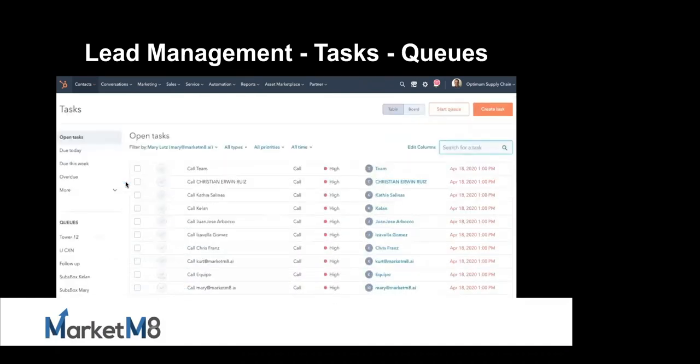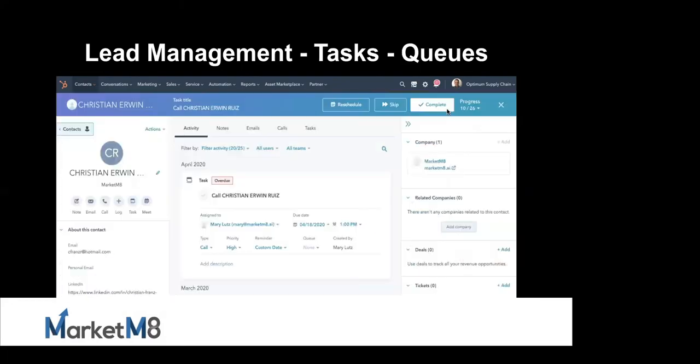Going to our team list, we can create a task and we can start a queue from here and follow one by one and keep up with work and be very fast at it. So we're going to start a queue. It will show like this on your contact page.